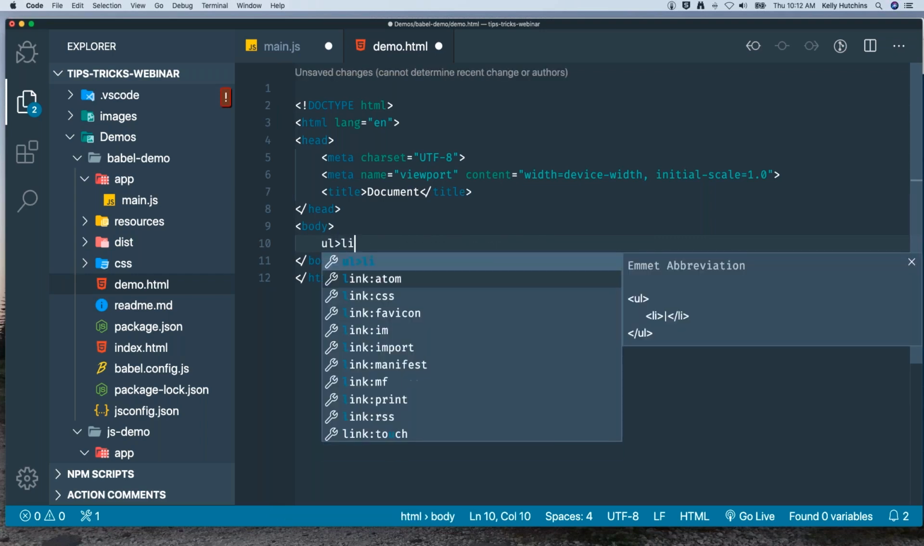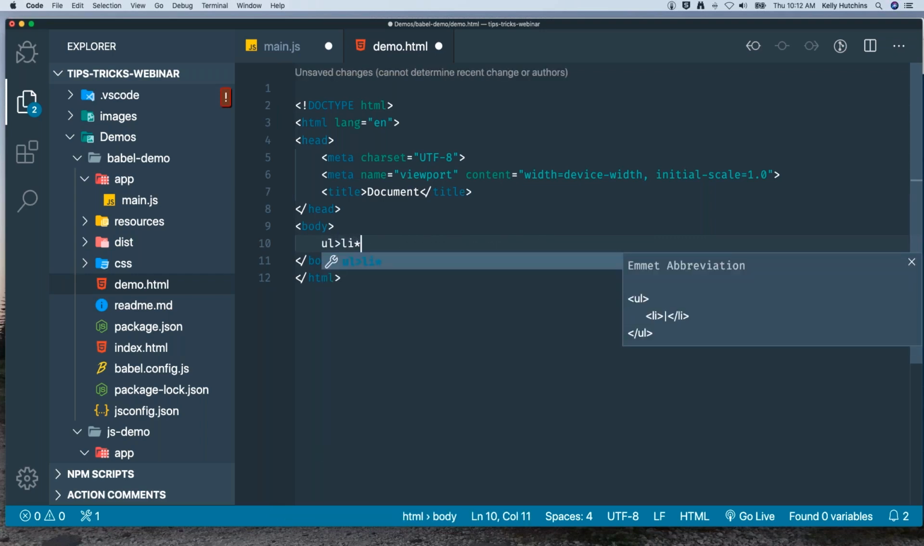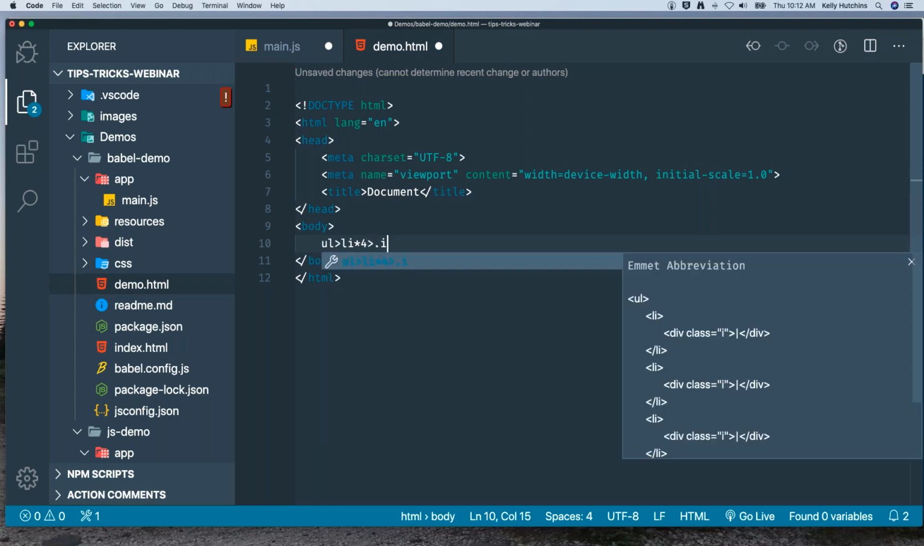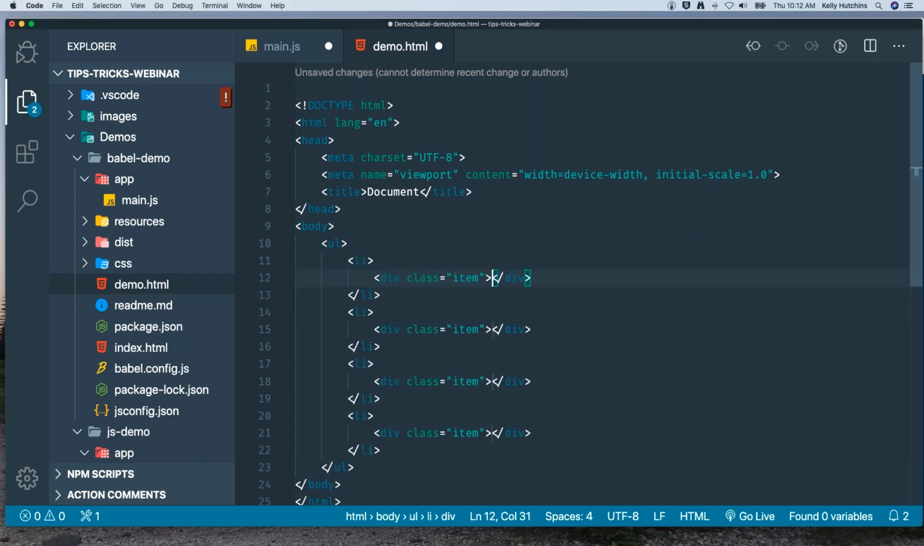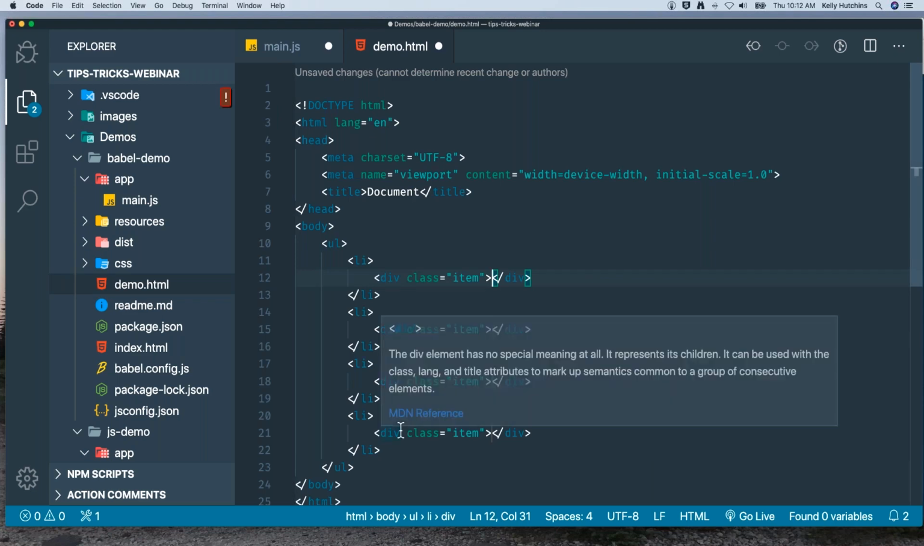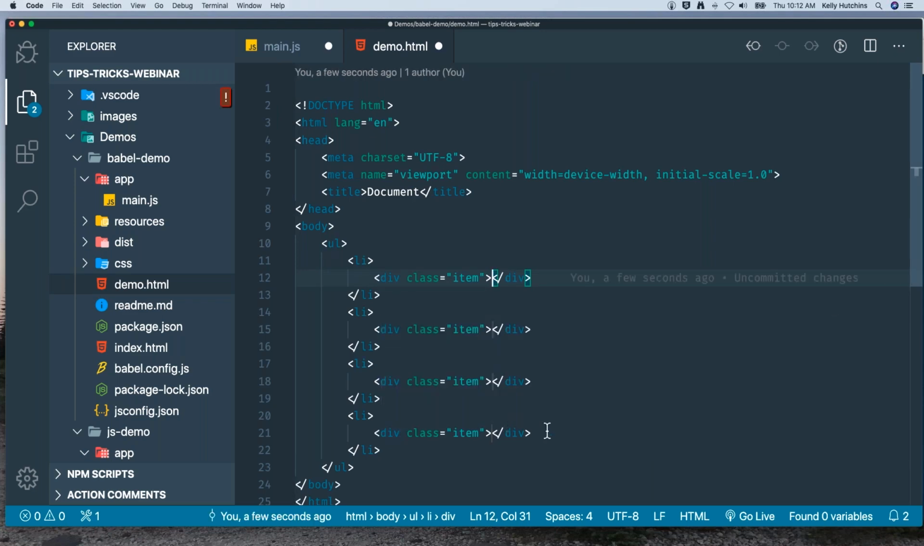For example, let's say I wanted to create an unordered list with 4 items that each have a class name of item. So I can just type this syntax and it's going to stub out this unordered list with the 4 list items for me. So it saves typing, which saves mistakes.